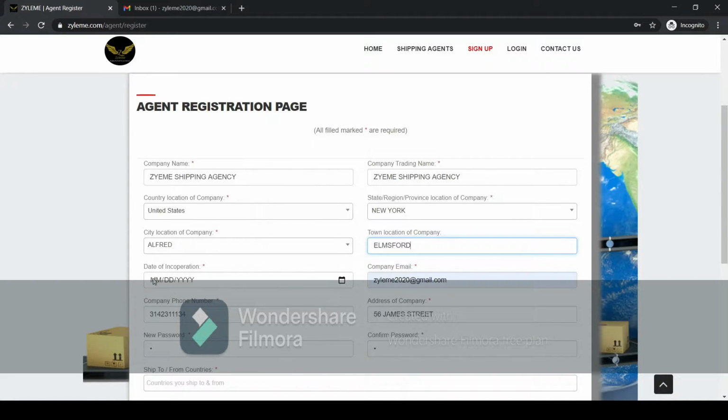And then the date of incorporation, that is when we started our business as a shipping agent. So we can select maybe November 20th, 2020, sorry, November 8th, 2020. And then the company email. We have our company email put in there, and the company email is where your activation code and things like that will be sent to you, and where Xylem will be communicating to you from time to time. So it has to be something you really use.